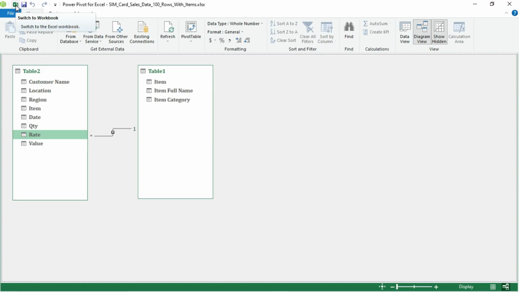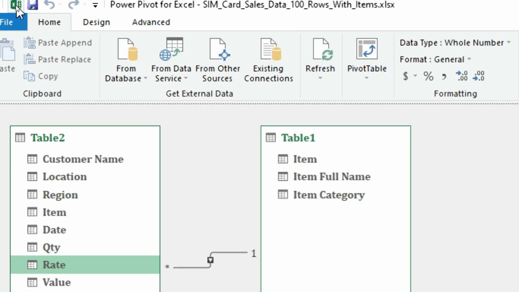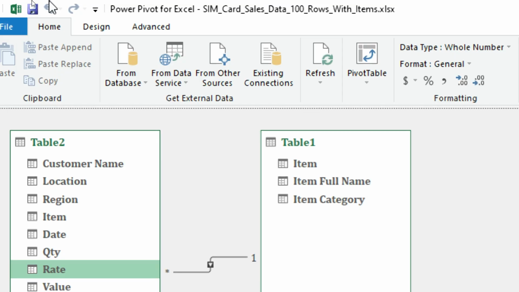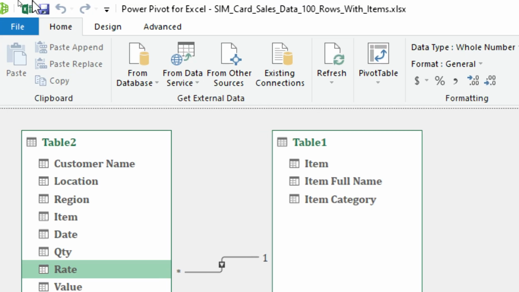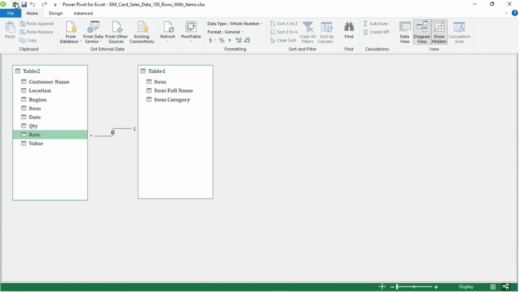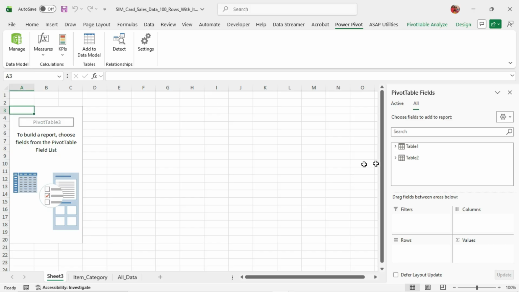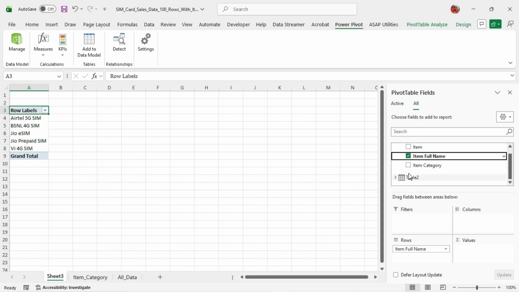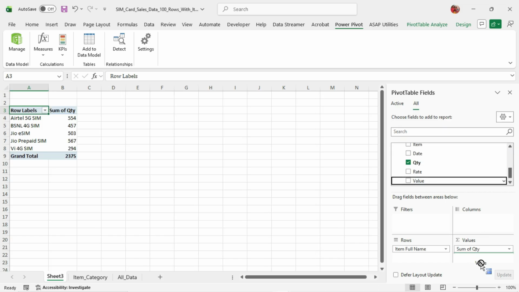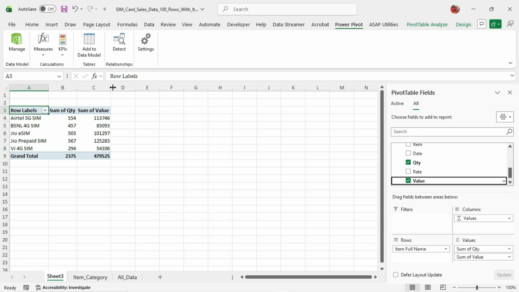So I'm going to the Excel sheet. See here in the upper left column. I'm clicking here, going to the Excel sheet, and from there I'm taking the item full name, because the item full name was not in this table but the relation has been created. So the item full name and its quantity value, see, it has come.